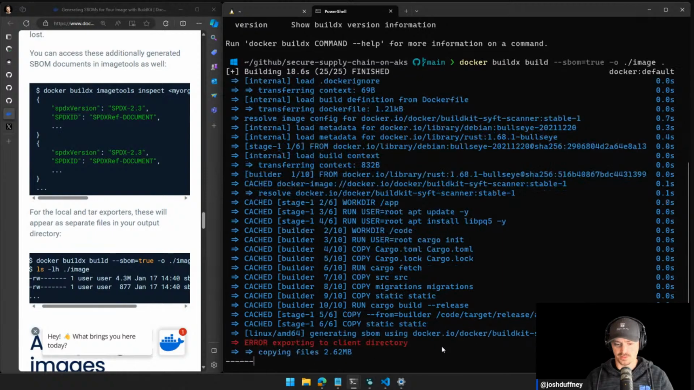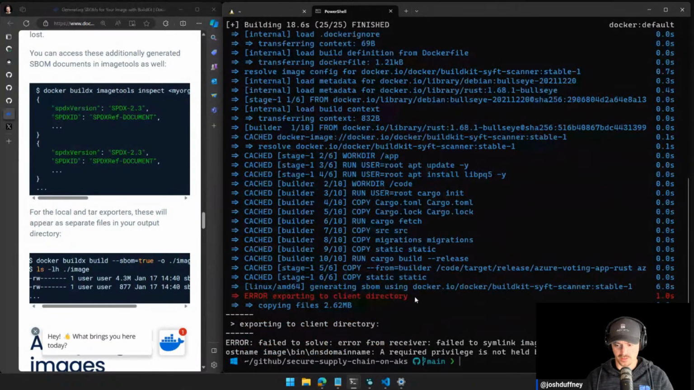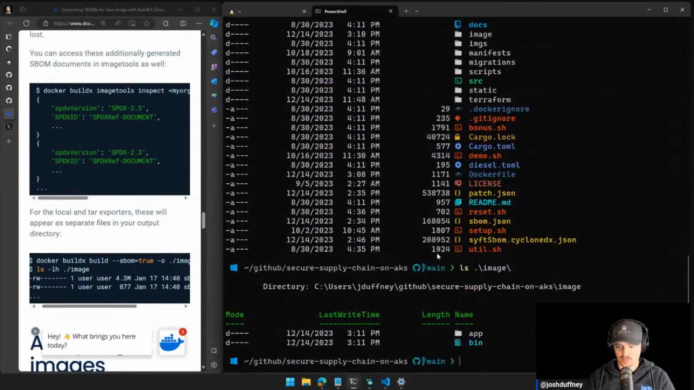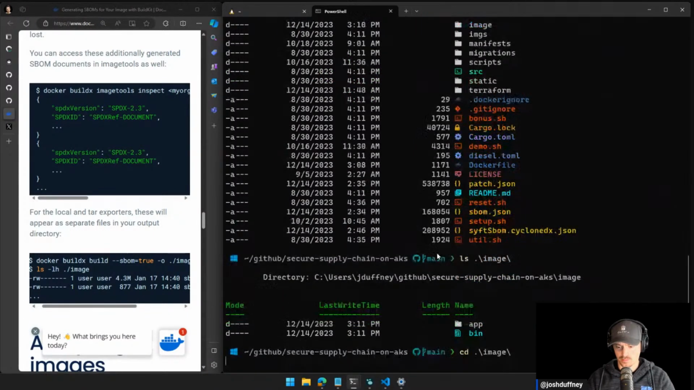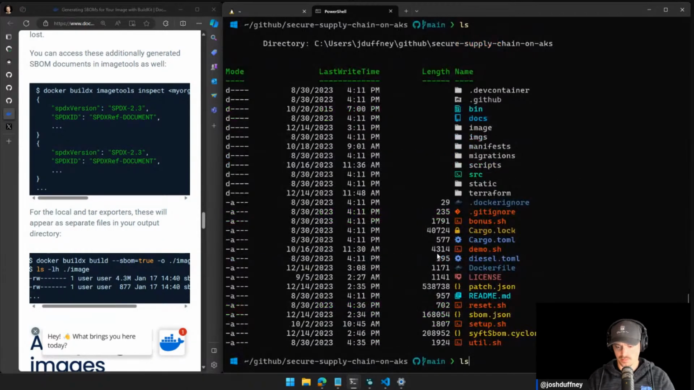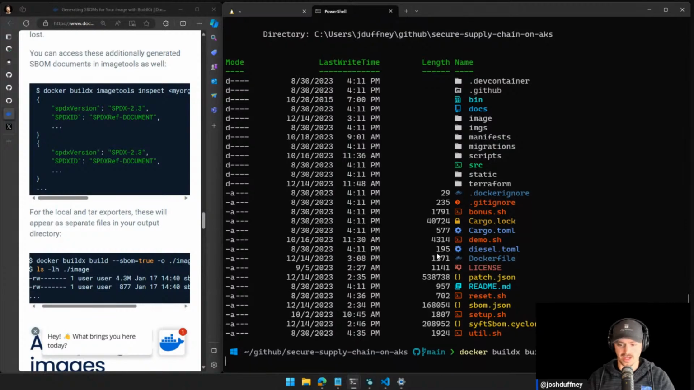Oh, cool. It's error expecting client library. Failed to. I have no idea what that is. Image bin. In here. Interesting. It needs to be run as admin.